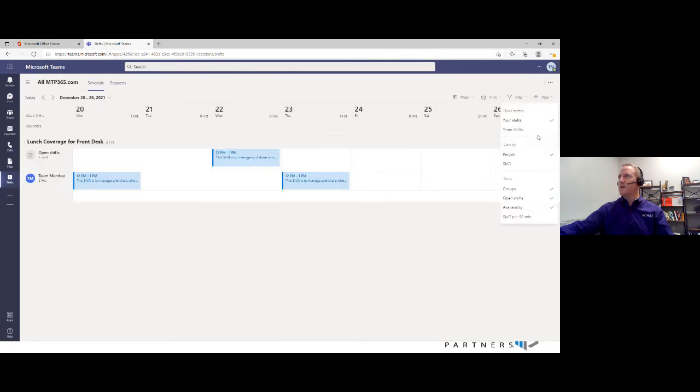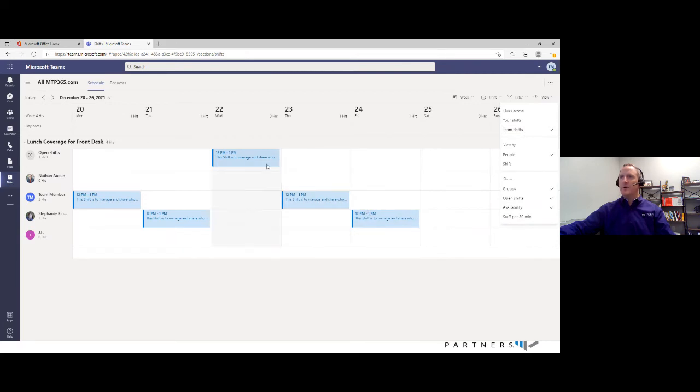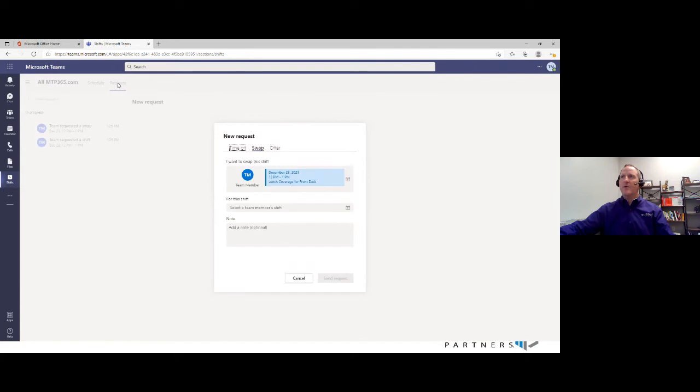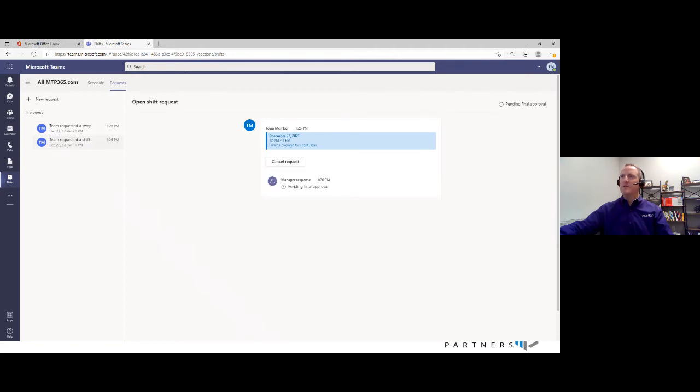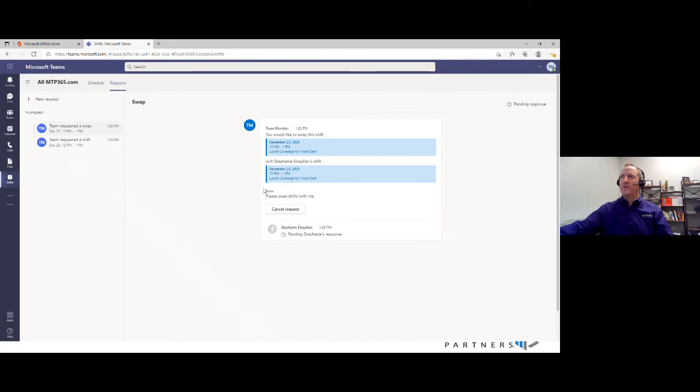I'm going to change my view back to all team shifts. I requested this shift and I requested to swap these shifts, and where I can see that is up here in my requests. I can see that the team requested a swap. This is the swap that I requested, and here's where I requested a shift. Notice it's saying pending final approval on both of them, pending Stephanie's response. So this gives me visibility as a team member to seeing schedules and the adjustments.